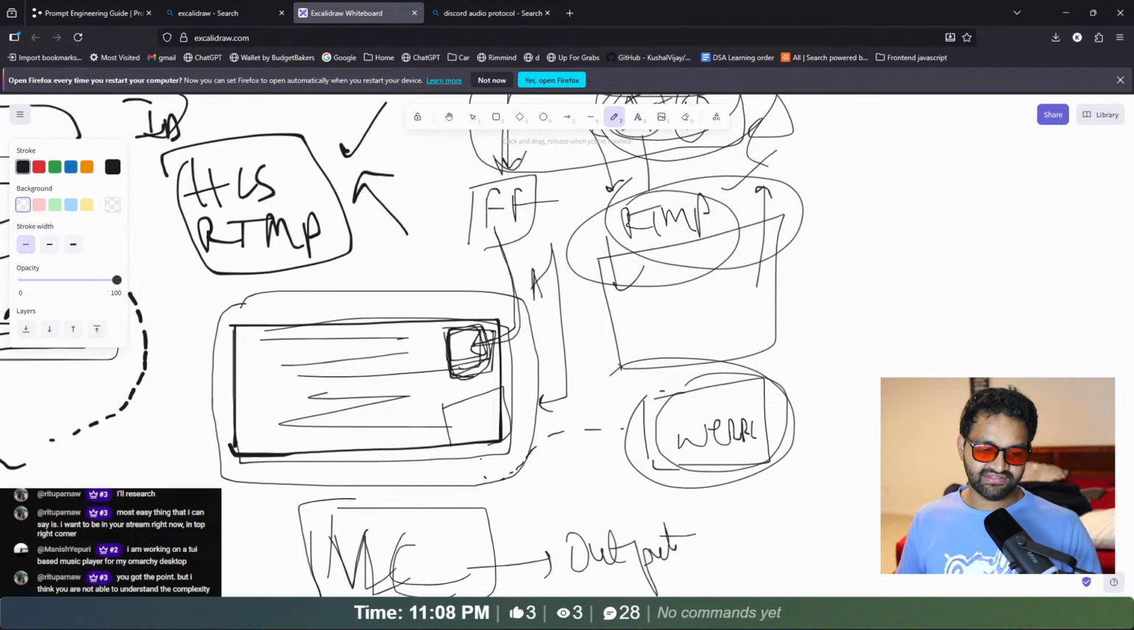Look at Manish, he's doing a TUI based music player for Omarchy. What language are you using? The moment you say TUI, that means it should be terminal based, bash, Linux terminal.